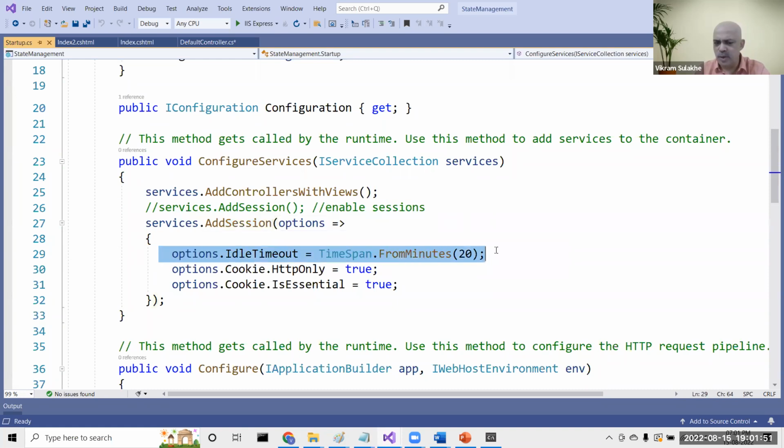Add session with options. What is this doing here? Set timeout. Setting a timeout of 20 minutes. So this is doing it with the default options. This is doing it with the options that you require out here.